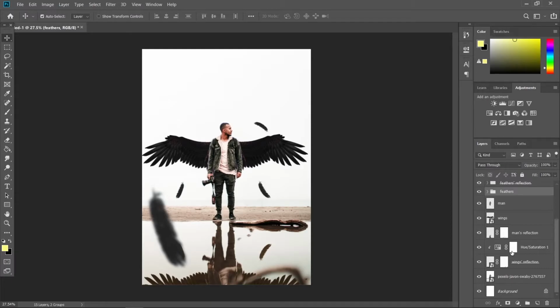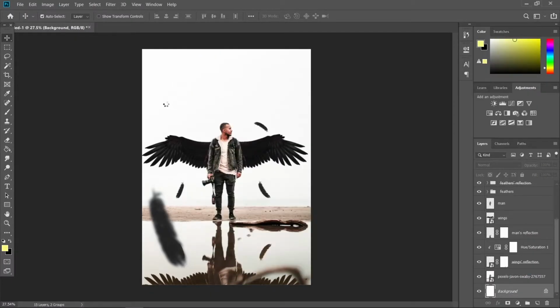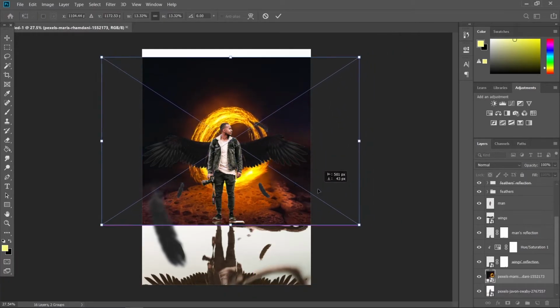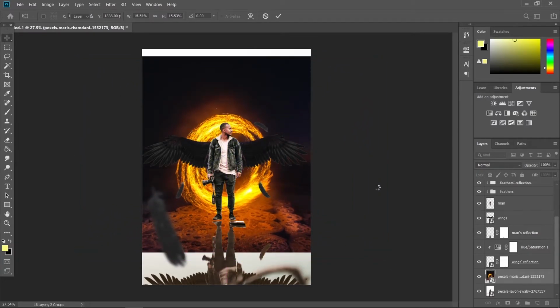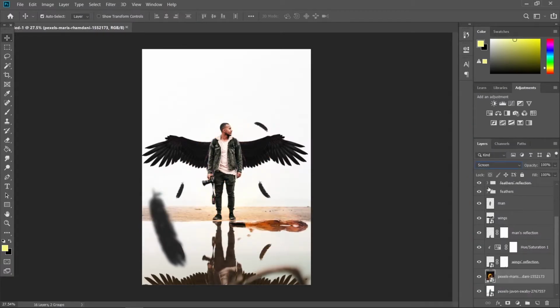Now let's drag our fire image. So this is gonna be something like our portal for this photo manipulation. And let's choose a blending mode. So from normal to screen. So first we're gonna create a layer mask for this one and just remove those unnecessary parts.